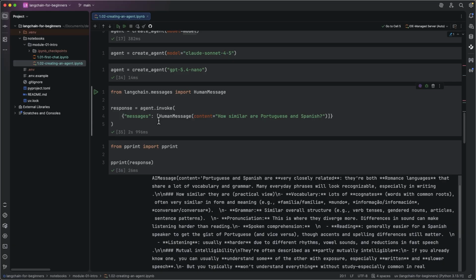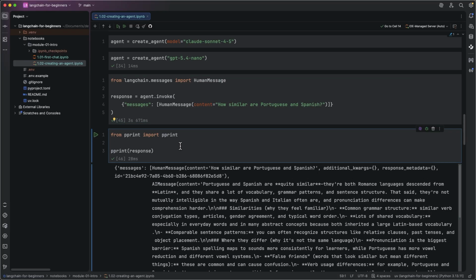We have two main different types of messages in LangChain, which are human message and AI message. Human message is the message that is provided by the user, and AI message obviously is the one provided by the AI. So you pass the content and then declare your message here, which, again, I put: how similar are Portuguese and Spanish. And then you can run your model and you can print it.